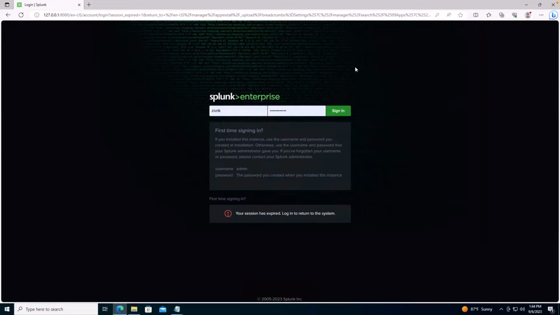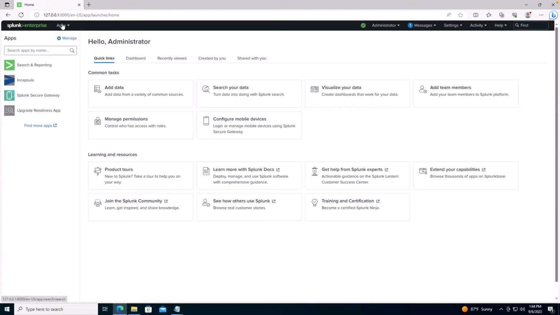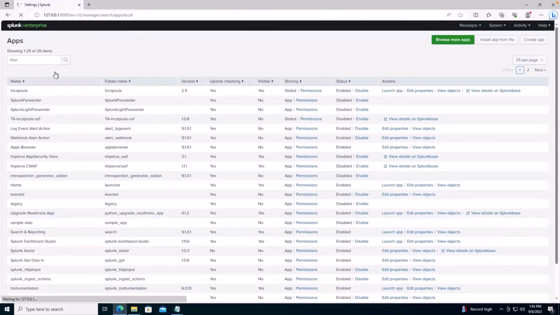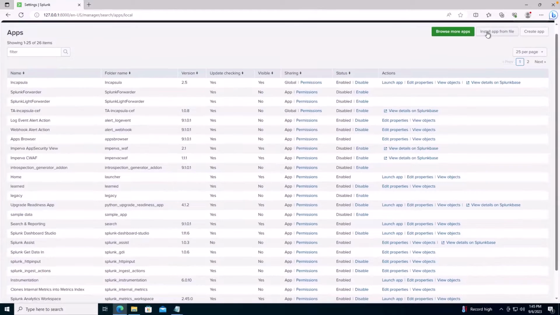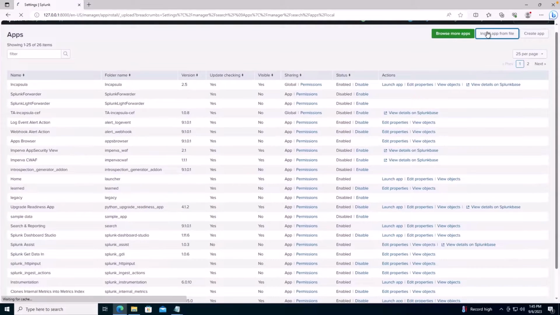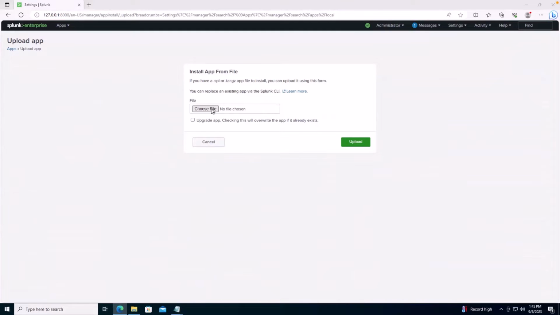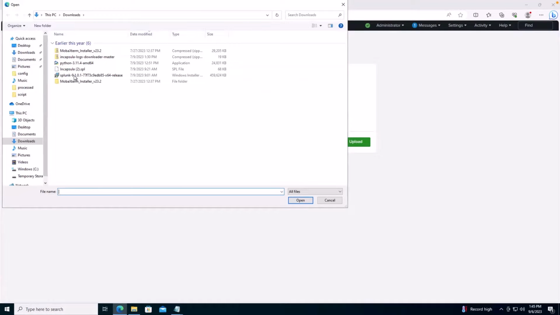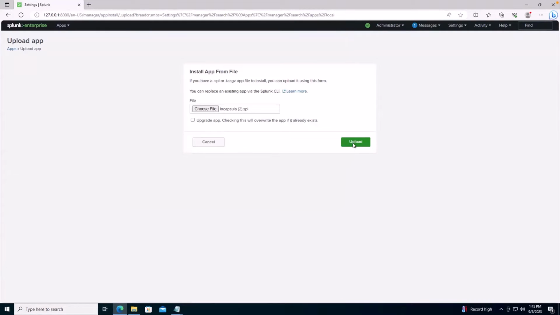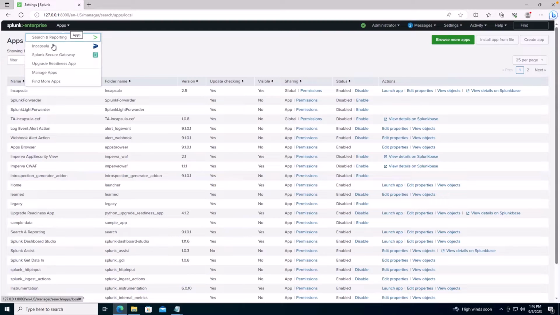Now let's install the Imperva application for Splunk that we just downloaded. Go to your Splunk console and log in. From the Apps menu, select Manage Apps. We need to install the application that we downloaded from the Imperva console. Click Install App from File. Click Choose to find the file we previously downloaded called Encapsula.spl. Once selected, click Upload. Now, under Apps, we can select the new Encapsula application.